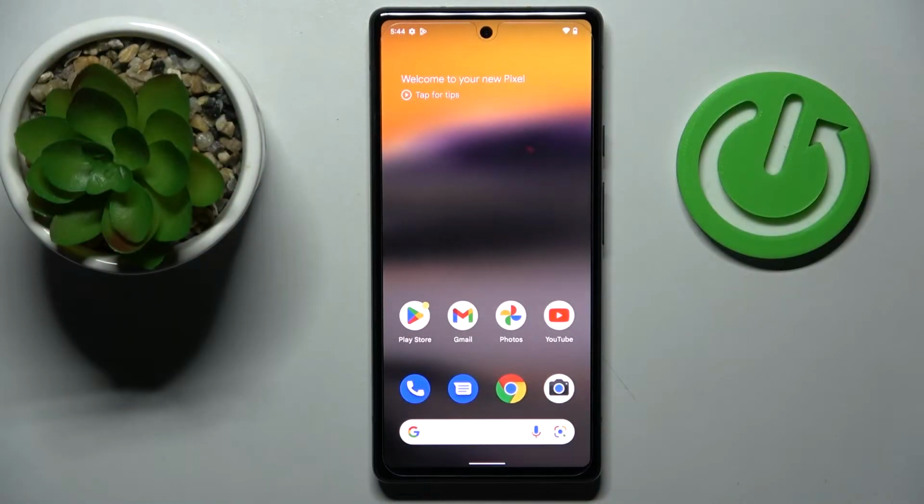Hi, today in front of me I have a Google Pixel 6a smartphone, and in this video we're going to demonstrate how you can set the screen timeout value to never on this device.